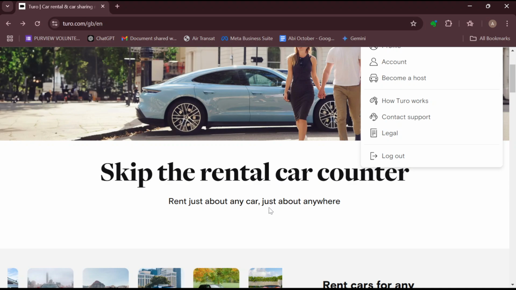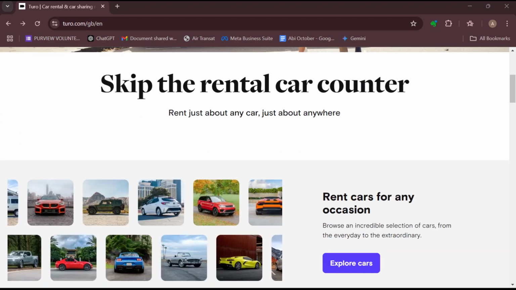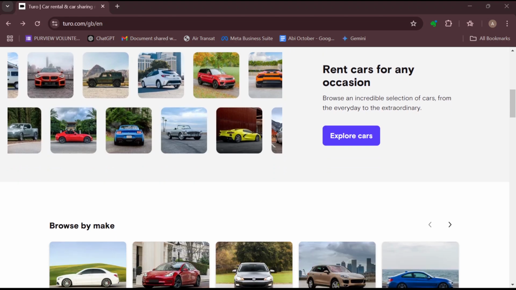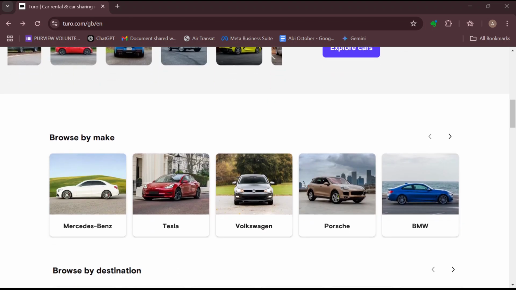Once you've located the vehicles section, click on it, and then the list of vehicles that you have uploaded on Turo will be displayed. Then you have to select the vehicle that you want to add extras to, and once you've selected the vehicle, you'll be taken to the vehicle's listing page. So tap on the extras tab.